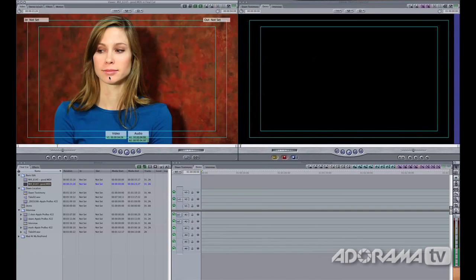So what you can do is you can load this into the preview window. You can mark some things called in and out points. In other words, where do you want that clip to start and where do you want it to stop? And then you can build your video one step at a time. So let's take a look at this.